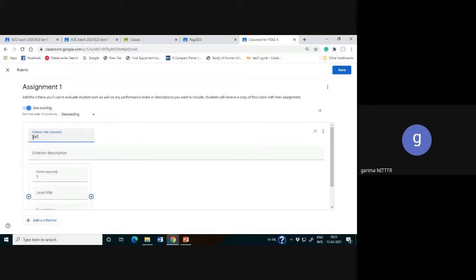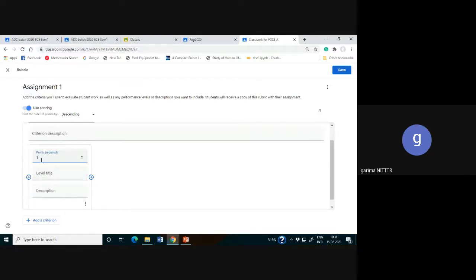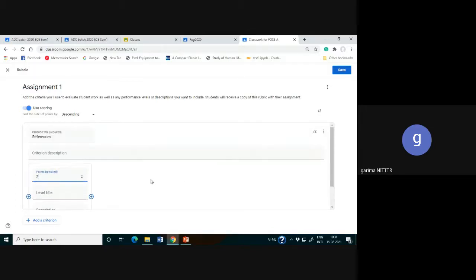Then a description, which is not required; if you want to give it, you can. Then how many points you are going to give that particular criteria: 1 point, 2 points, 3 points. Suppose they are writing a short note on a latest topic, and you want to see whether they are using Wikipedia as their source, or defined literature, some defined papers of a particular society or conference, or some books related to that particular topic.